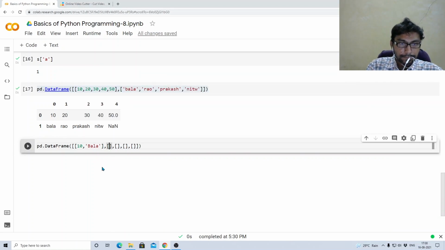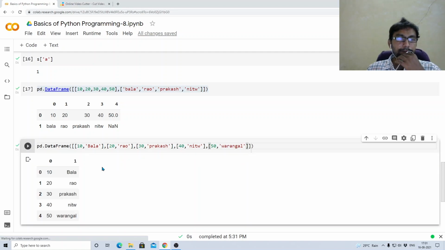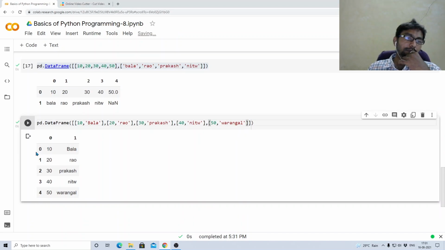Bala, 20 Rao, 30 Prakash, 40 NITW, 50 Warangal. Now let me run it. You see here, you have 2 columns and then 5 rows.